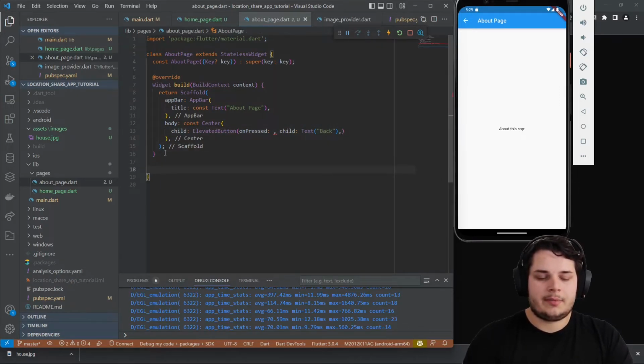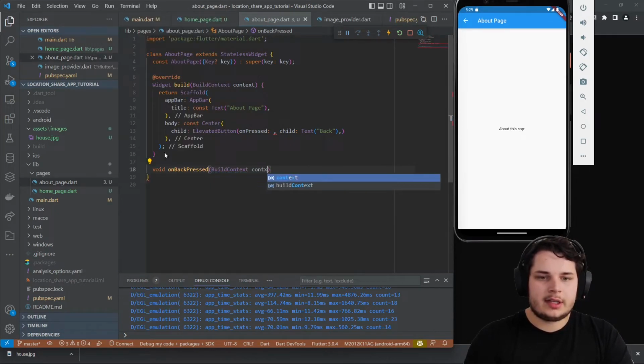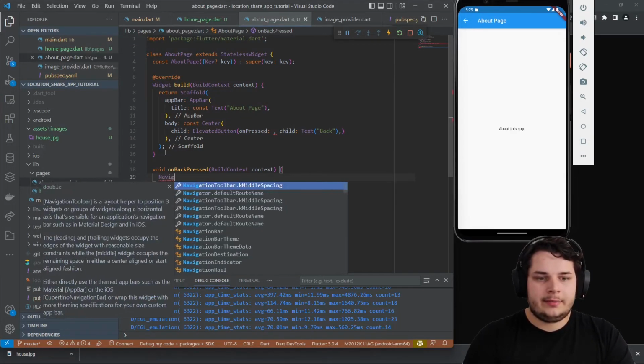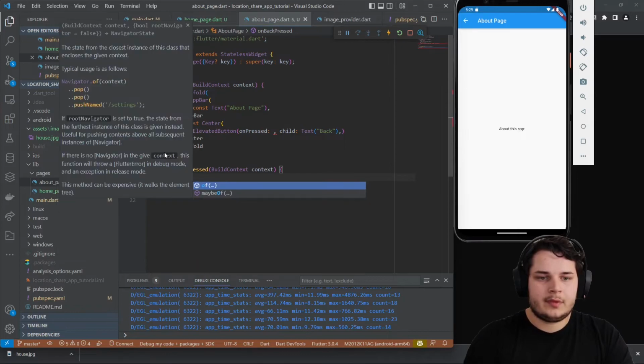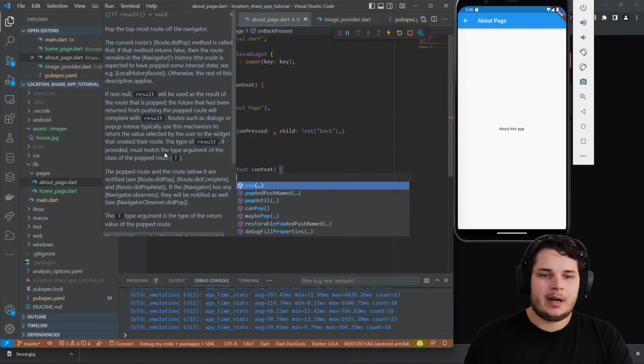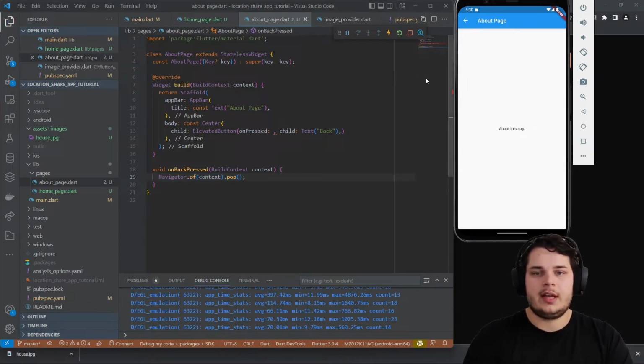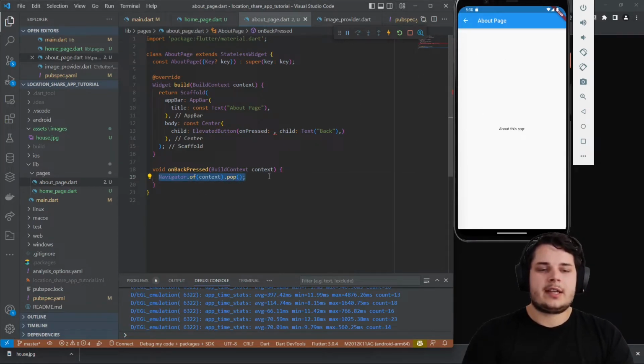Make sure to also accept the build context again as an argument. Let's say void onBackPressed, BuildContext, like so. And then we can get our Navigator again, dot of context. And instead of push, we're going to say pop, like so. And you don't have to specify any arguments there. You just have to say pop, and it's going to go to the previous page. This is basically the exact same implementation as this back button has right here.